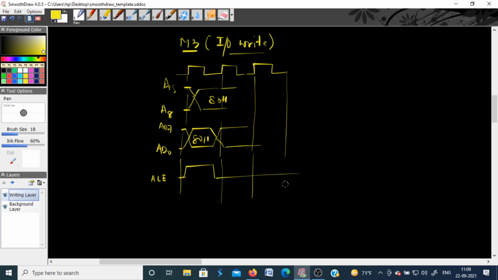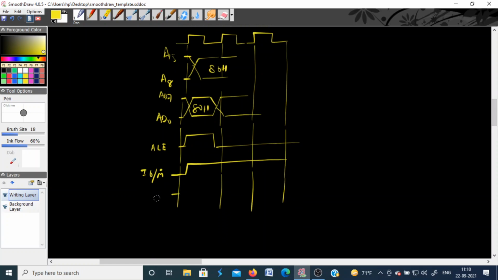ALE goes from 0 to 1, your lower 8-bit address is latched, and apart from that the IO/M bar signal must go from 0 to 1 to indicate that it is an input output operation. And in the second T state, your write signal gets activated. Now in the first T state your address is latched, so the address and data lower 8 bits are free to carry the data. At this point the data from the accumulator is placed on the data bus. Once you activate the write signal, this data will be placed on the output port.